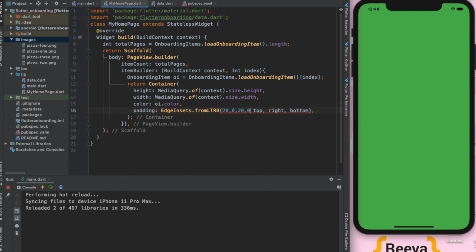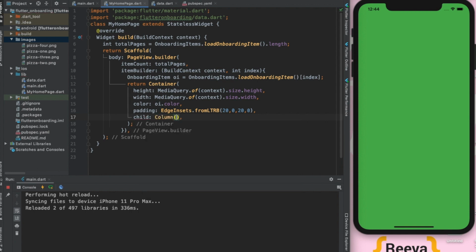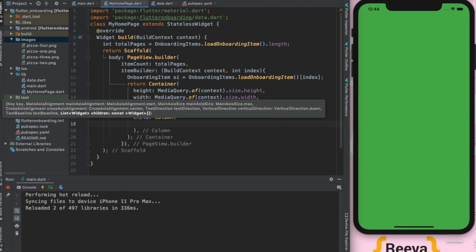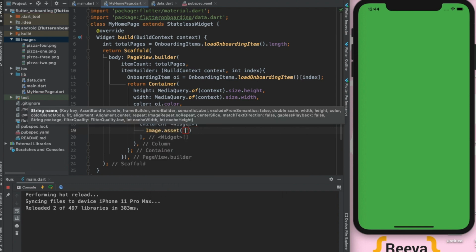I have added the padding over here. There are so many ways to design the screen. You can use any of them as per your requirements. This is one of the ways which I am showing. You can take this as a reference and use your own imagination.